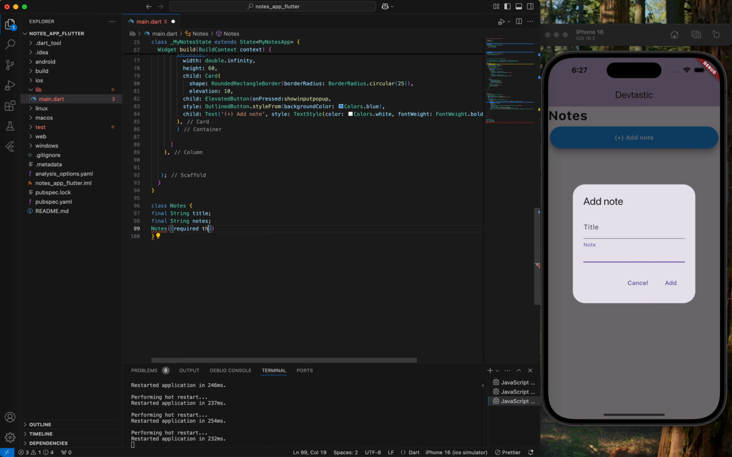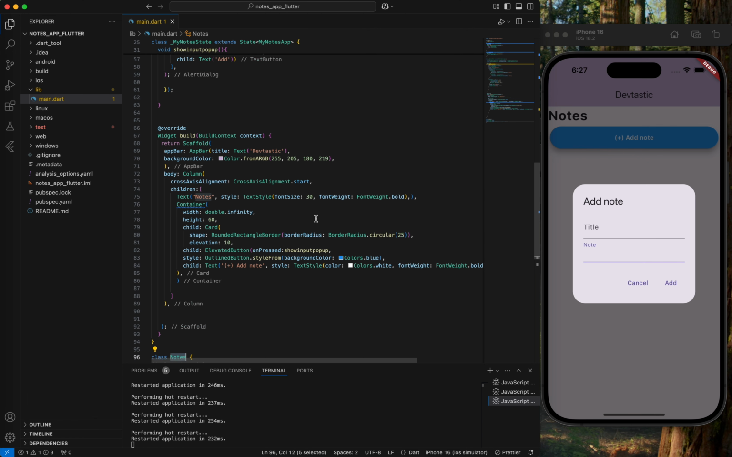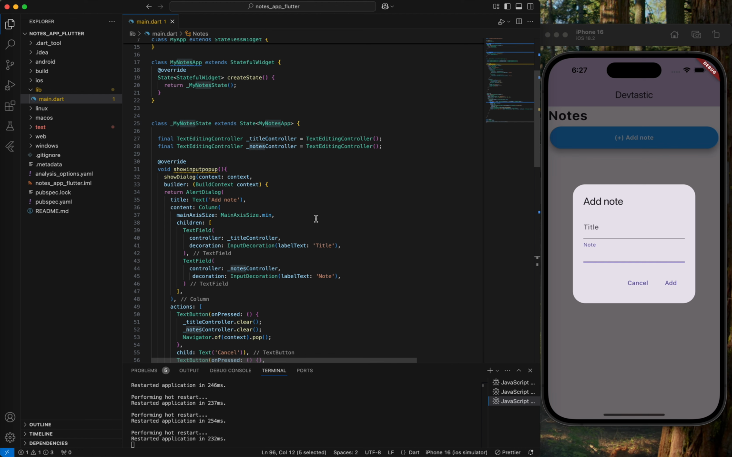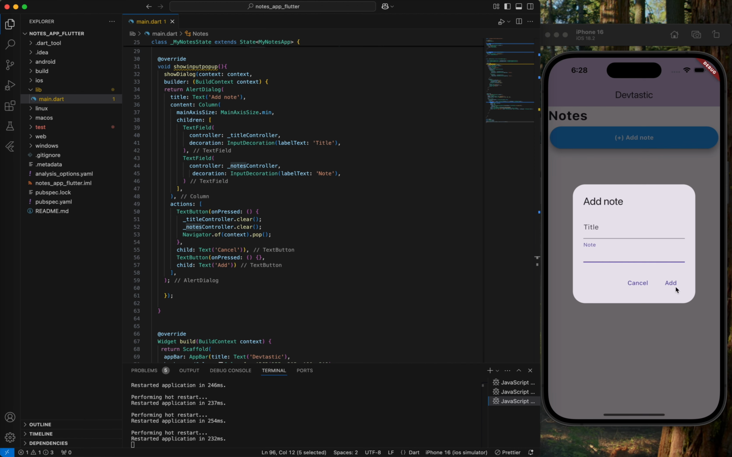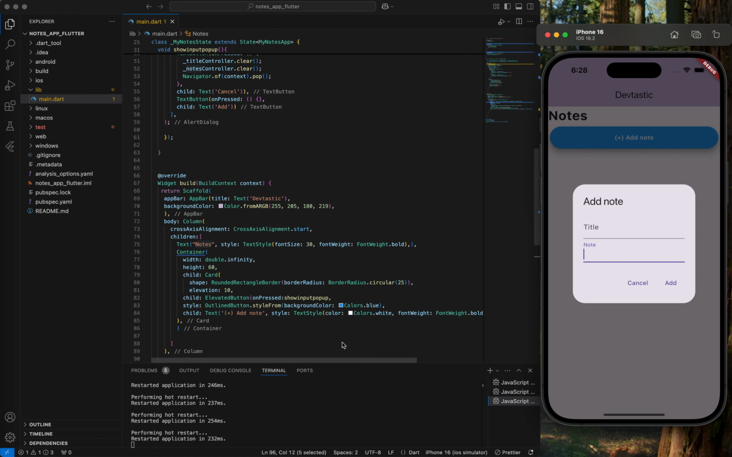Required this dot title, required this dot notes. I think now our model is ready. So now we can use this notes, right? So whenever we click on this add button, we need to get the title and notes, and we need to add it to the notes object.